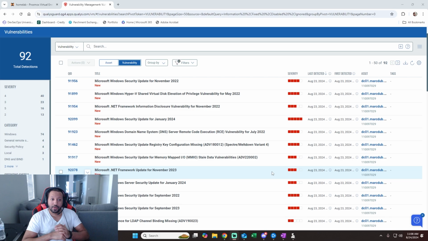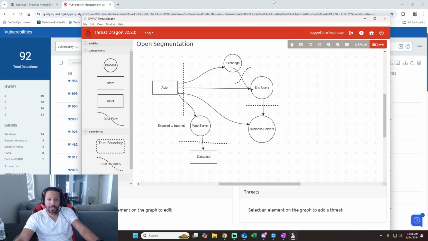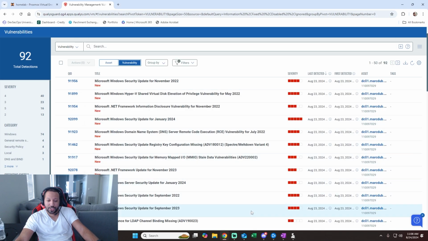Today I'm going to be going over some basic vulnerability management concepts. I'm going to be using the Qualys platform to focus on the vulnerability management. I'm also going to briefly touch on threat modeling, for which I'm going to use this open source tool called Threat Dragon. And let's just jump right into it.